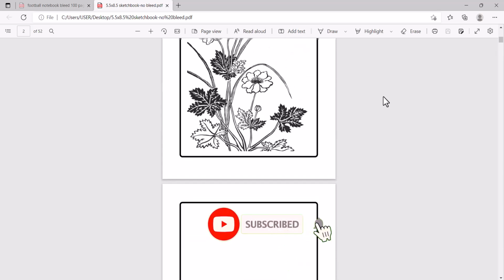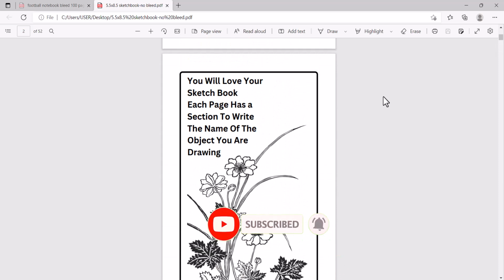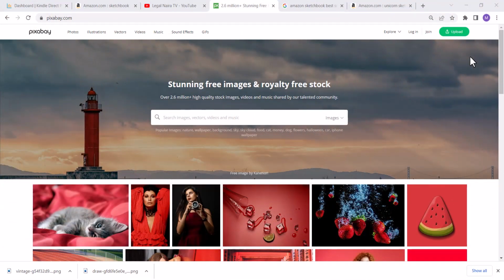Now it's time to design our book cover. Let's go back to Pixabay to get a very nice picture for our cover design. Now we are on Pixabay. Before now, you should have known the category of people you want to create this sketchbook for. You can design sketchbooks for kids, for boys, for girls, for adults. You can even use some specific high-selling keywords like unicorn, kawaii, cartoon, comic. These keywords sell very well, especially if you are creating sketchbooks for kids or toddlers.